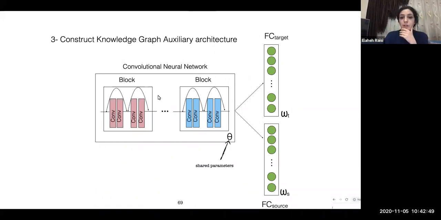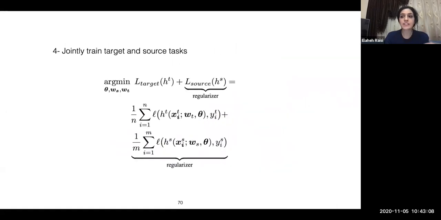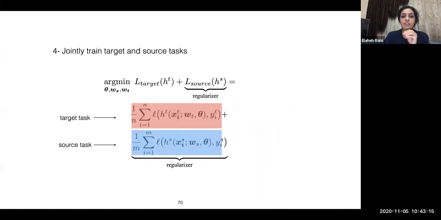And then we construct the framework. We have the shared parameters. The CNN is shared for both the target and the source task. And then target task parameters are updated only using the target classes, and the source task parameters are updated using the source task. So the framework is very simple and straightforward. And here is the objective function, the combination of the loss of the target and the loss of the source. Here the loss of the source is behaving as a regularizer. We don't care about its performance.